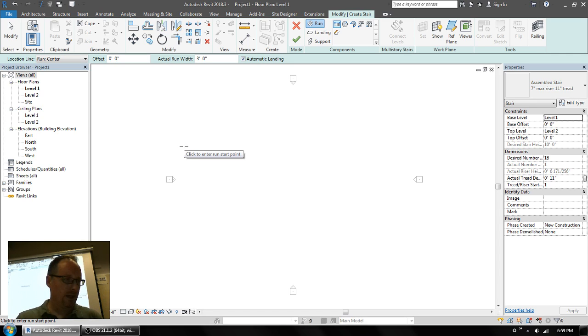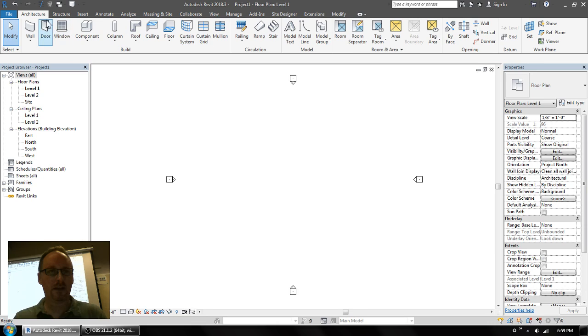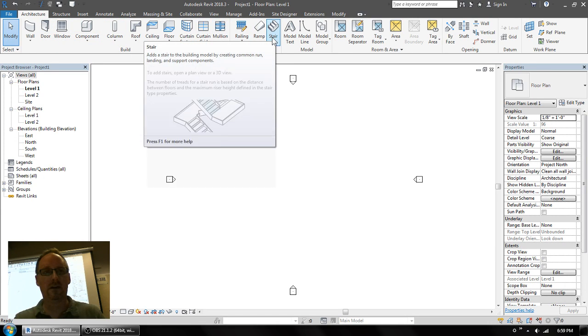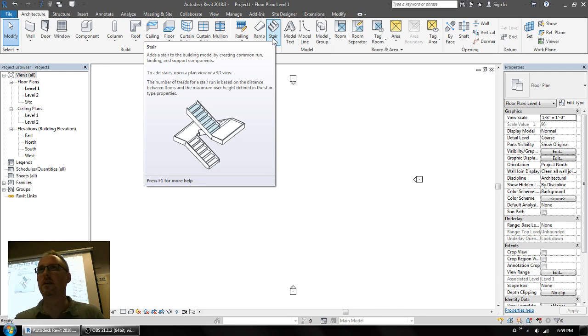So stairs in Revit come in three initial configurations. If you go to the Stair tool and fire it up right now on the Architecture tab, I will walk you through the three different kinds of stairs that Revit creates.